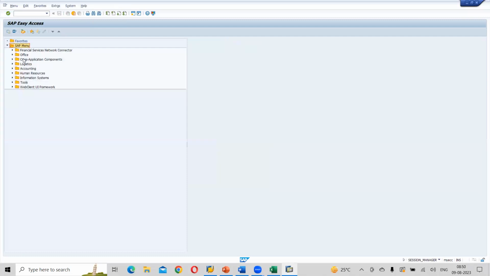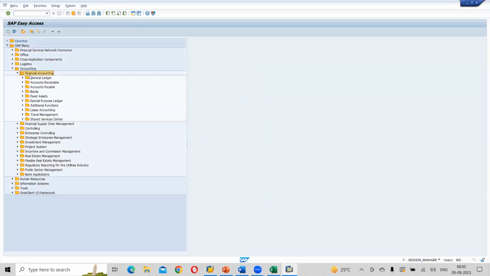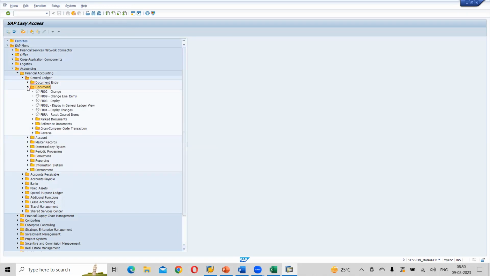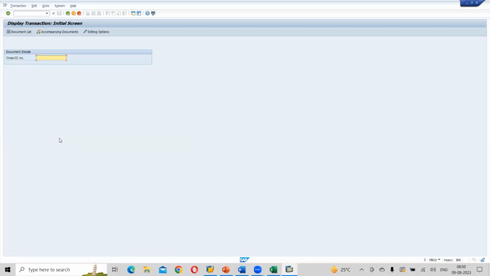SAP menu, accounting, financial accounting, general ledger, document, cross company code transactions. We have different options here. Okay, display: FBU3.